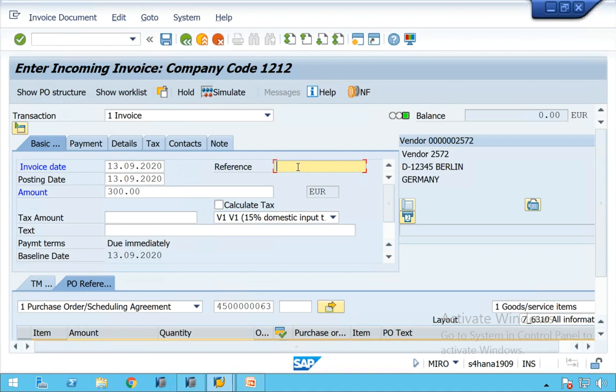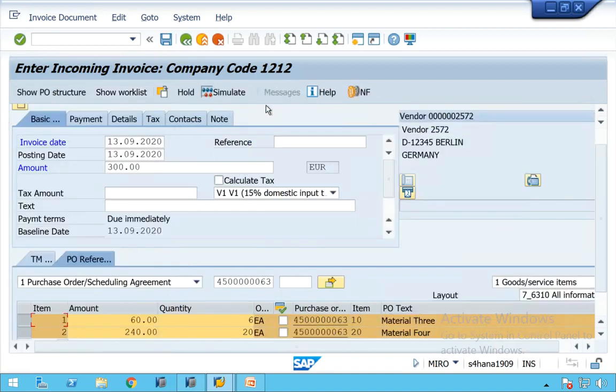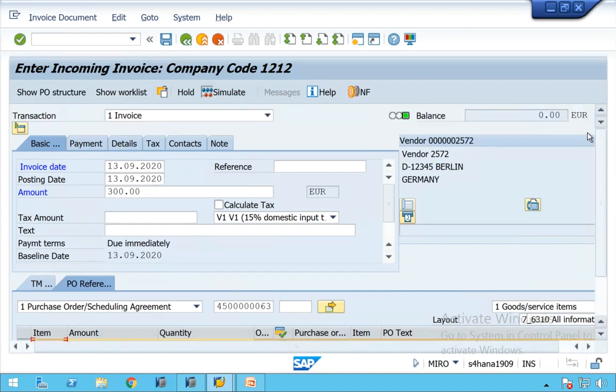Suppose if I don't have invoice number, what happens is you can hold it. Where it will go and sit? Just like holding the goods movement document. Okay, show work list. See, you can hold the document, you can park the document, you can make the document save as complete. Okay, now if you see our present document, balance is 0, and you can simulate it.